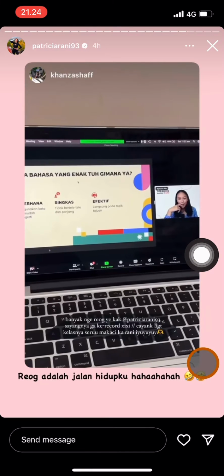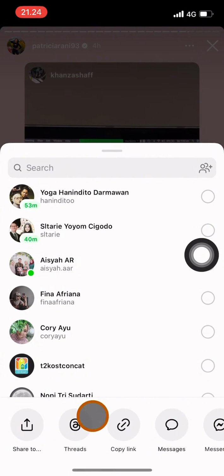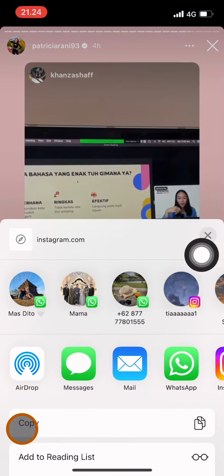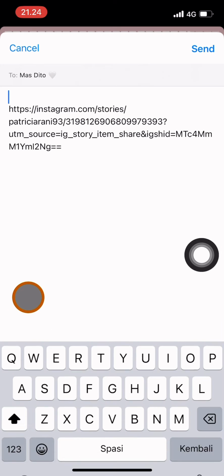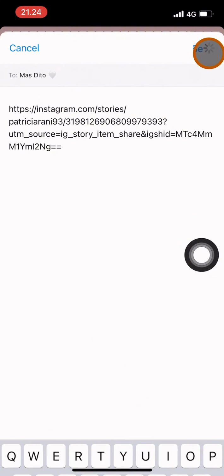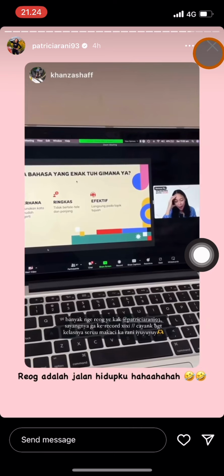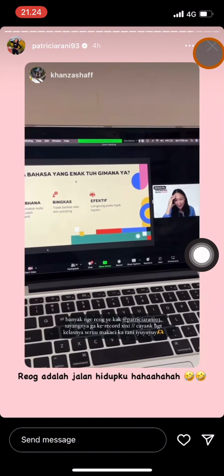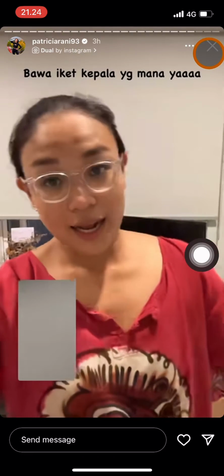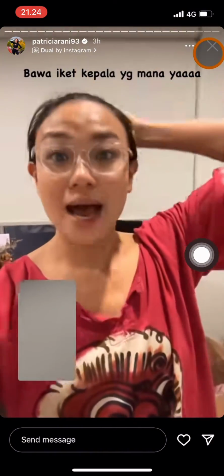But you can also share it to another app. Just click on the same share button and then click on share to. Next, you'll just have to choose the application like WhatsApp or AirDrop or anything that you want to share it to. Like for example, I'm going to share this to WhatsApp. Just click on send like that. So that's how you share someone's story on Instagram.